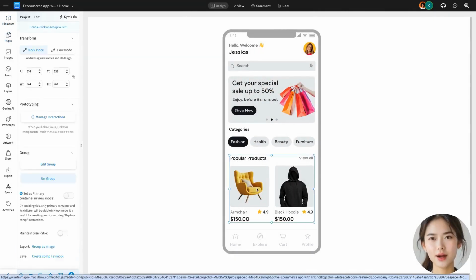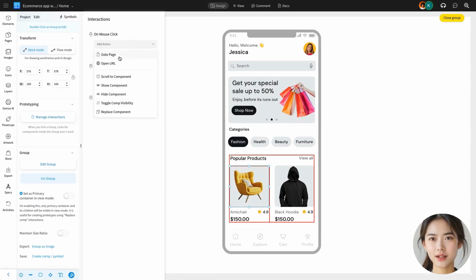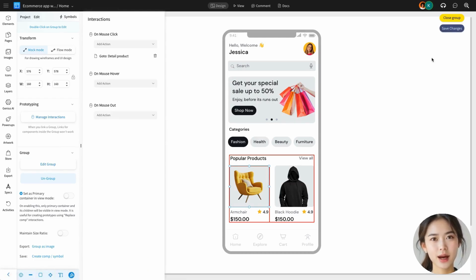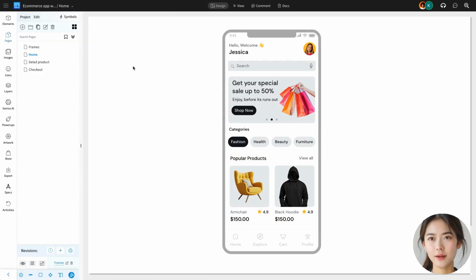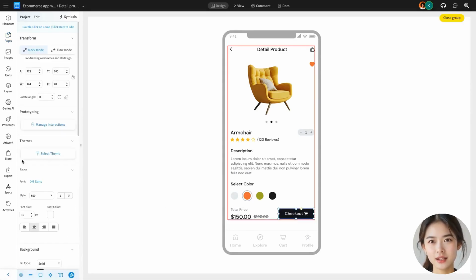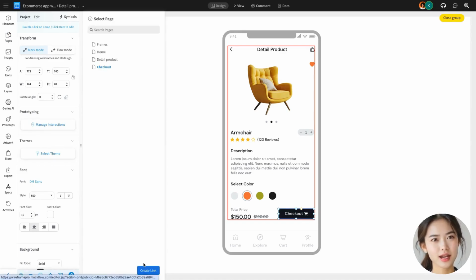To make our wireframes interactive, we'll utilize Mockflow's prototyping feature. Start by adding interactions to the selected image, selecting mouse click, and linking the detailed product page using a go-to-page action. This setup ensures that the page appears when the interaction is triggered. Once users navigate to the detailed product page, they can check the product details and proceed to checkout. Let's add interaction to link this page to the checkout page using mouse click interaction.